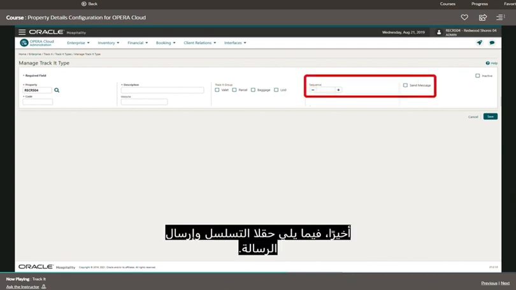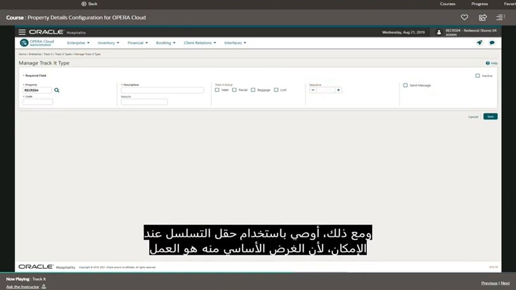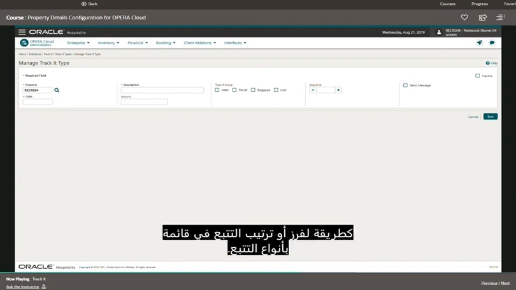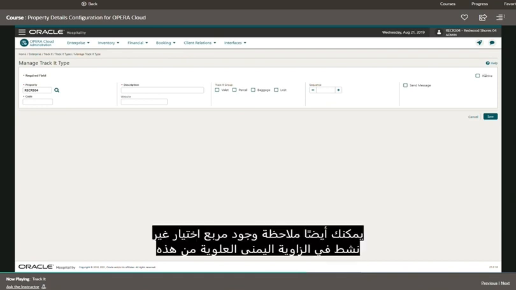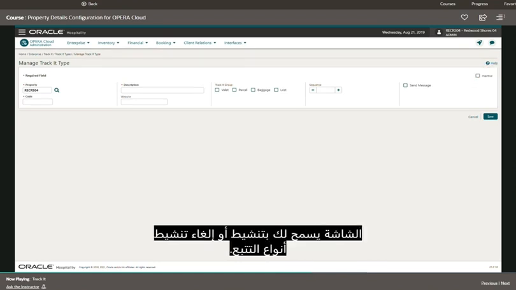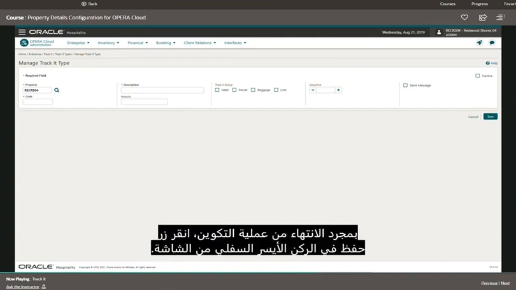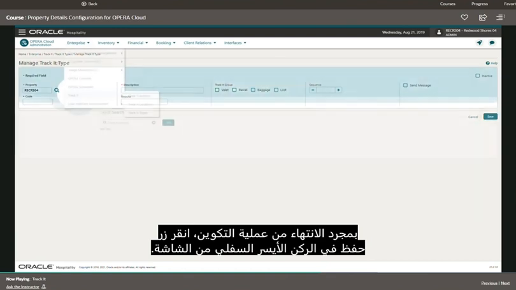Finally, here are the sequence and send message fields. Both are optional fields. However, I recommend using the sequence field when possible, as its primary purpose is to serve as a way to sort or order Track It types in a list of Track It types. You can also see that there is an inactive checkbox in the upper right corner of this screen that will allow you to activate or deactivate Track It types. Once you've completed the configuration process, simply click the Save button in the lower right corner of the screen.